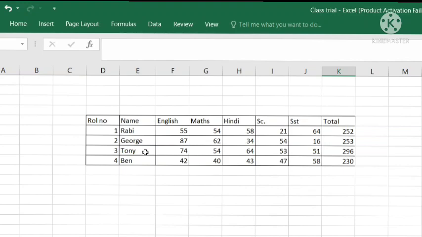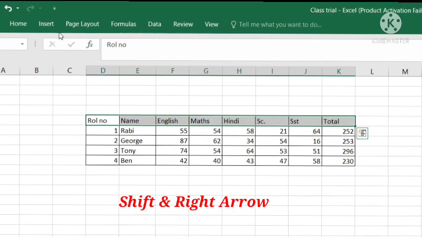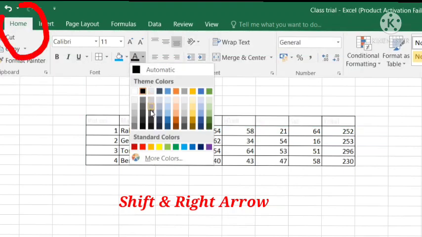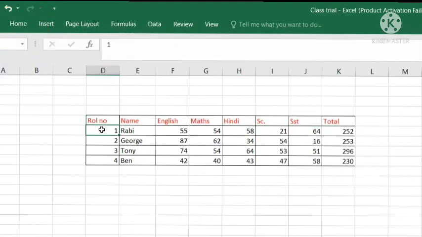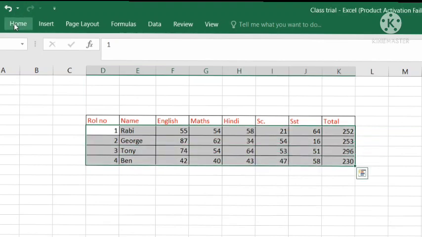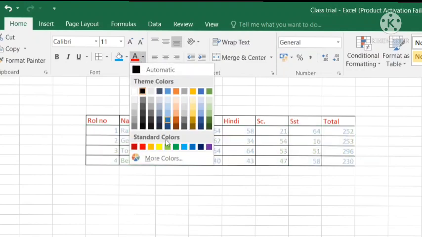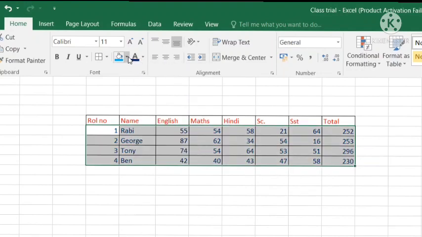But any changes you want to do on the table, dear friends, before that you will have to select it. Now suppose I want these letters to get colored. I click in roll number again, with shift and the right arrow I select, go to Home, and choose a color. In the same way I click in 1 here, select everything with the down arrow and right arrow, go to Home, and select a color. Suppose I want the background also to be colorful here.